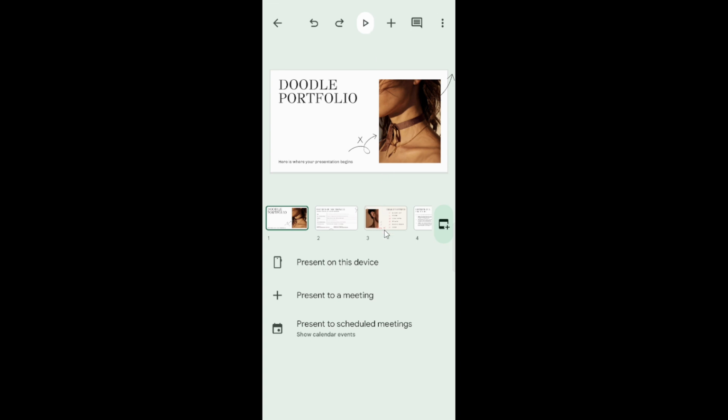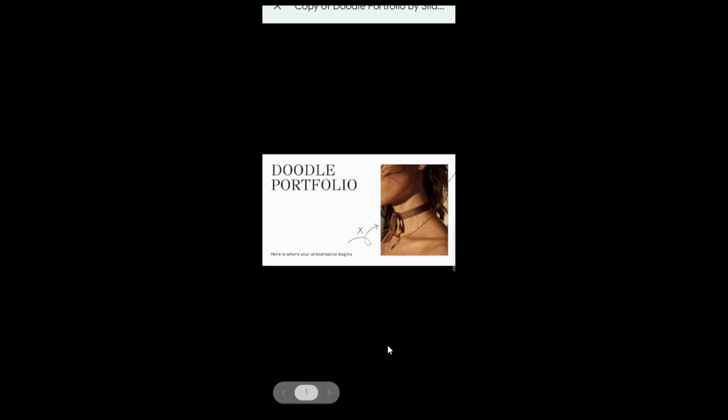A small menu appears. Choose Present on this device. This option starts a presentation right on your phone or tablet and keeps anything extra, like speaker notes, hidden from the audience. Avoid other options that broadcast to a meeting or external display if your goal is to ensure notes stay private. Your slides will immediately switch into a clean, full-screen landscape view.